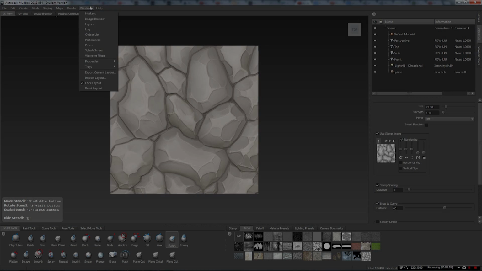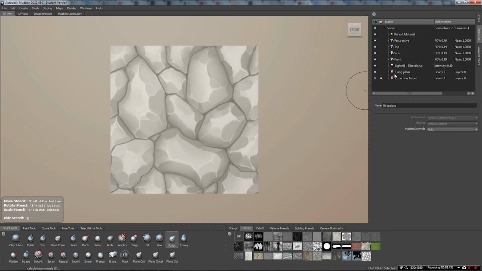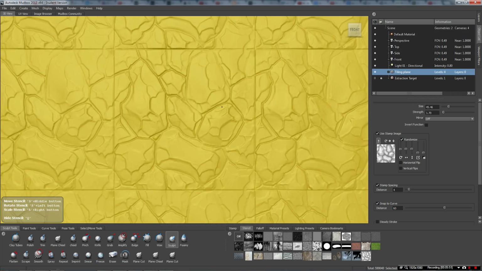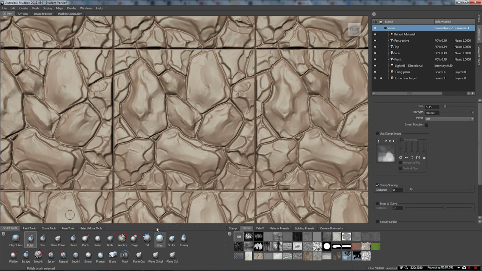In this video, I'd like to show a new workflow that I tried out for making a normal map for hand-painted textures. The first thing I did was to bring my texture into Mudbox as a stencil in order to make an impression of the texture on a tiling plane.